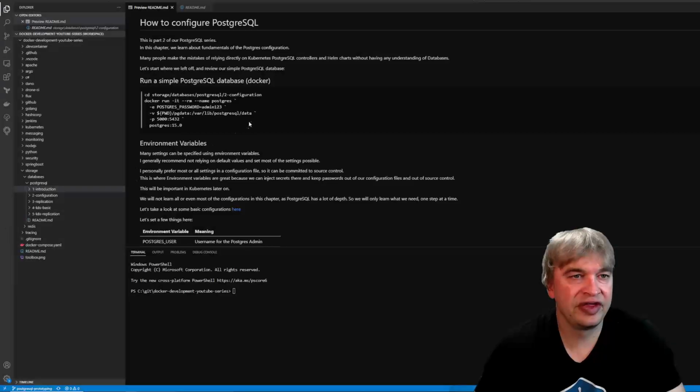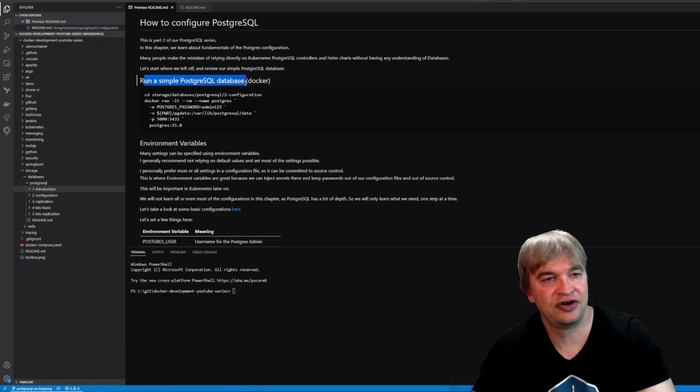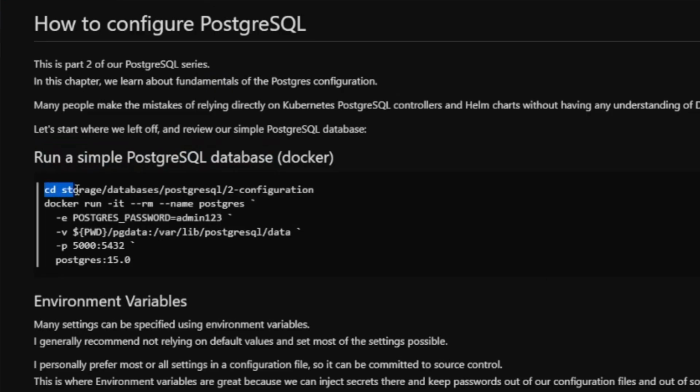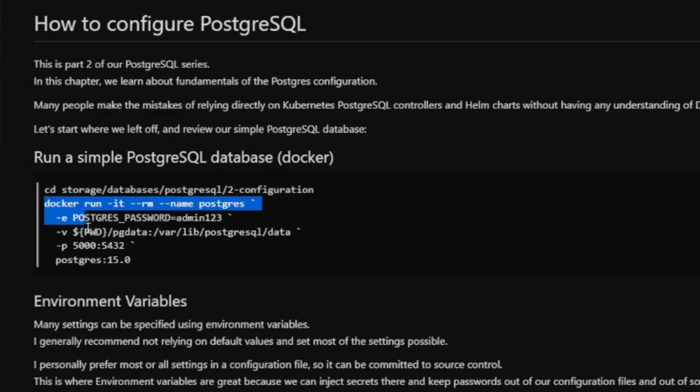So let's kick off things where we left off in part 1. We're going to run a simple Postgres container and learn about configuration. So the first thing I'm going to do is change directory to my storage databases Postgres, and the second folder I'm going to change directory to that, and then I'm going to run my simple Postgres database. So I say docker run -it. I'm going to call my database Postgres.